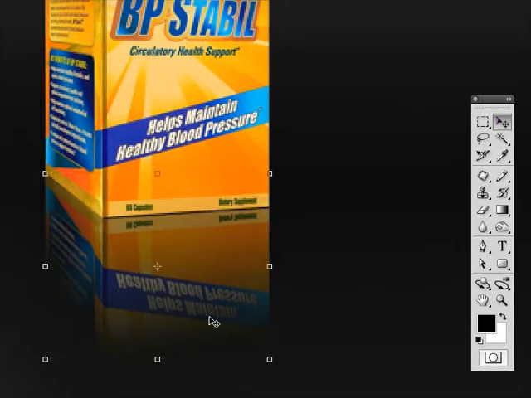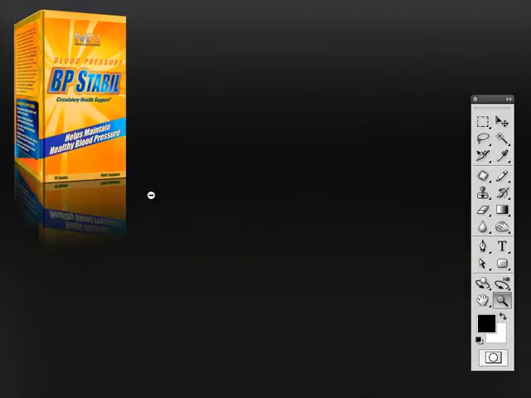And I can get rid of that little black bar underneath. I don't like it, so I'll just move it up, and I sort of like that. So if we zoom out, that's our product reflection.